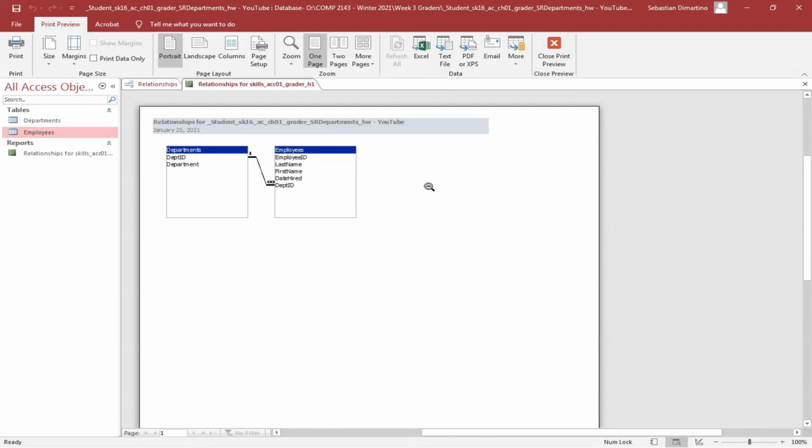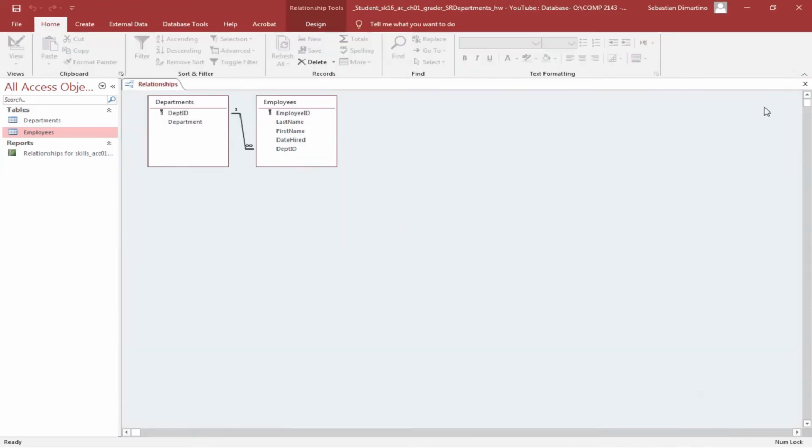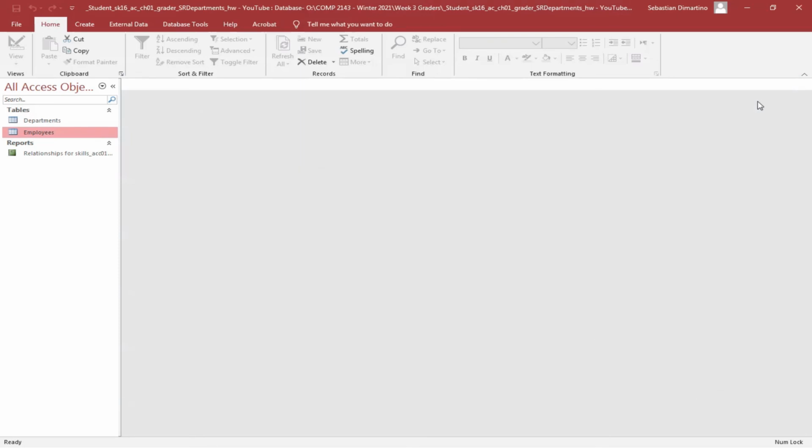It says then to close the report. So I need to close this report. Then step 14 says save and close any open objects and then close the database completely. So we're going to do that. We're going to save it and then close this relationship. And then our last step will be to close the database when you're ready.